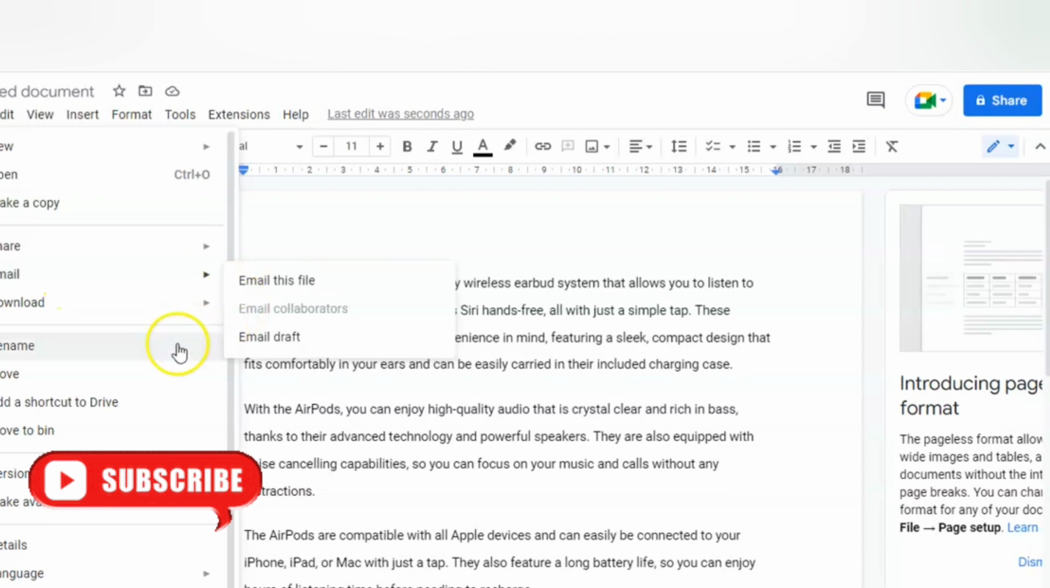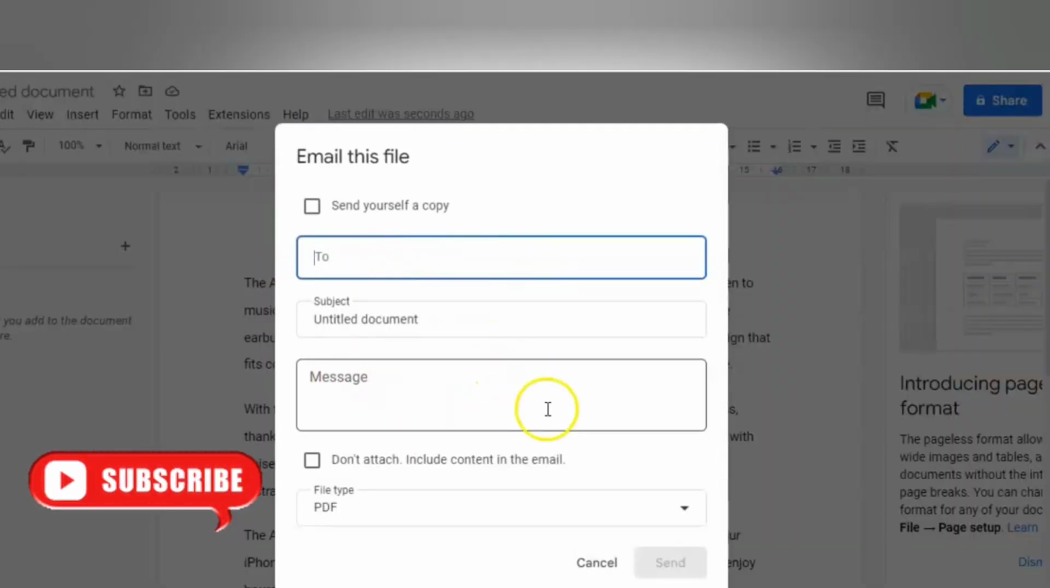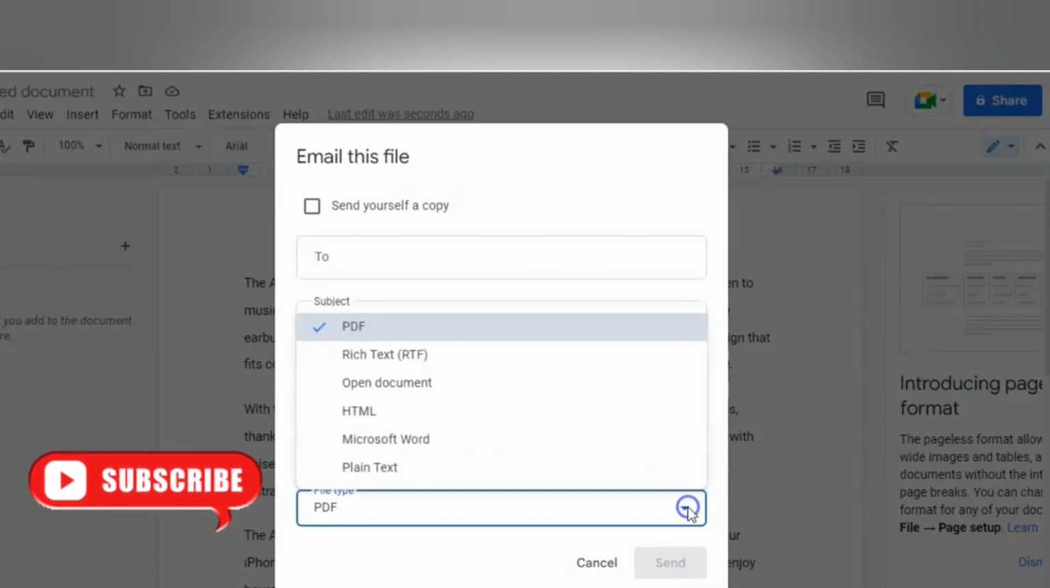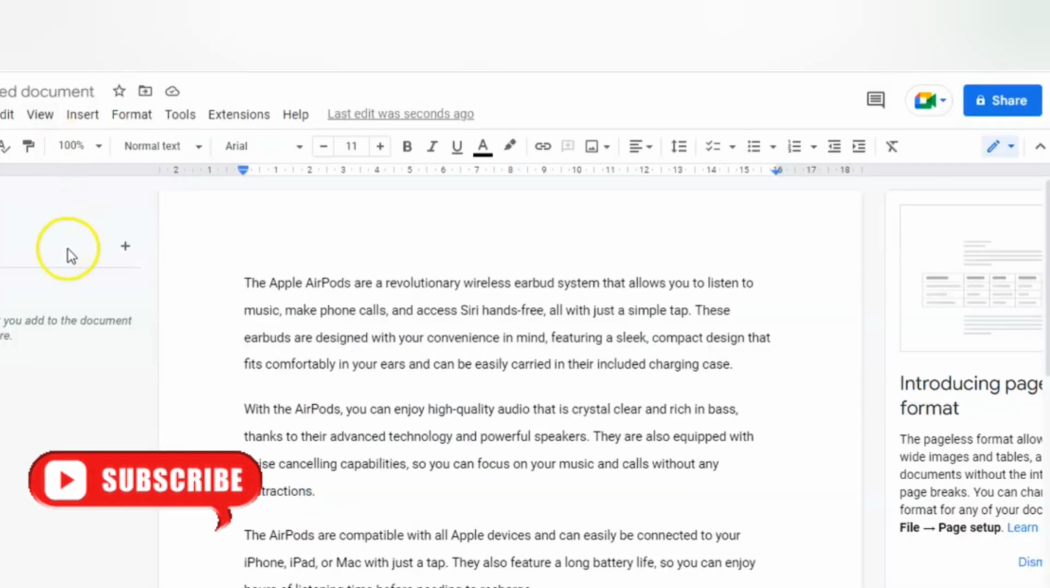You can email this file, right? And you can email it as PDF. You put the email address, you can put a message if you want, a subject, and you can either email it as PDF or Microsoft Word to your customer. Okay, and you get your money. You charge money. So this is so simple to learn.